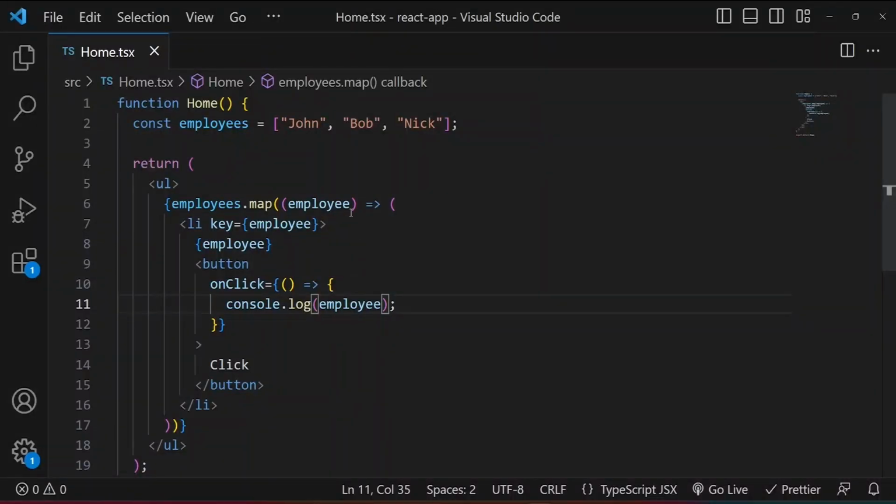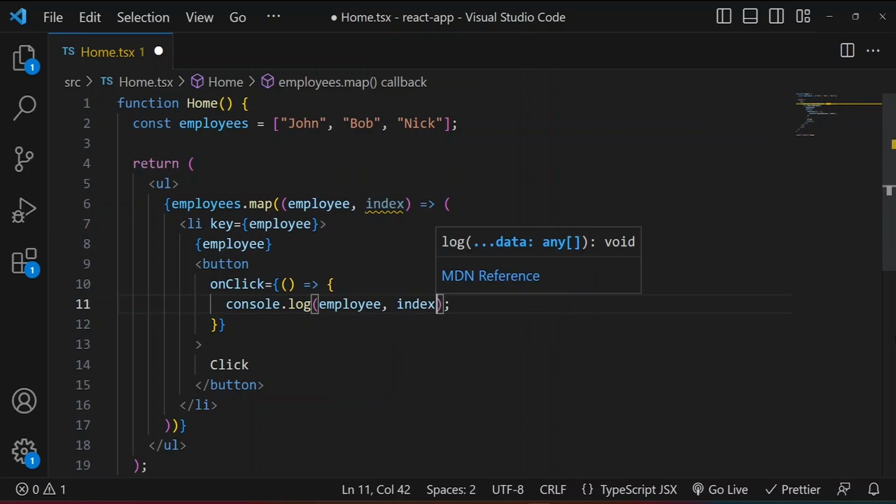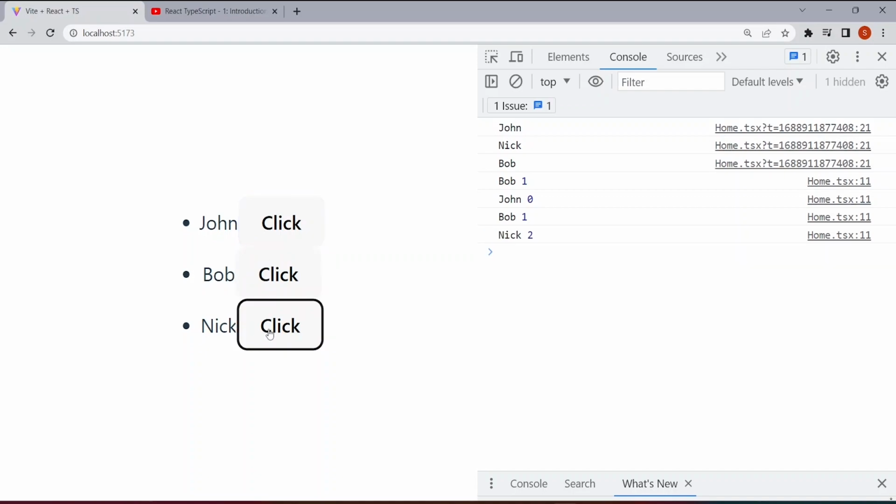What we can do more is we have another parameter, that is index. This we have also seen in rendering the list. We can print the index as well, like employee comma index. So here in the console, you can find the index will also print. John is on index 0, Bob is on index 1, Nick is on index 2.